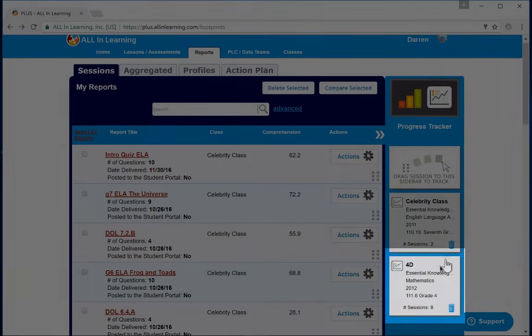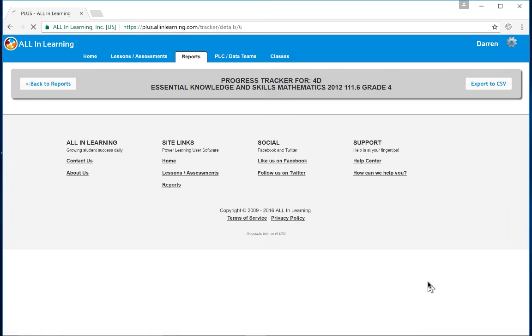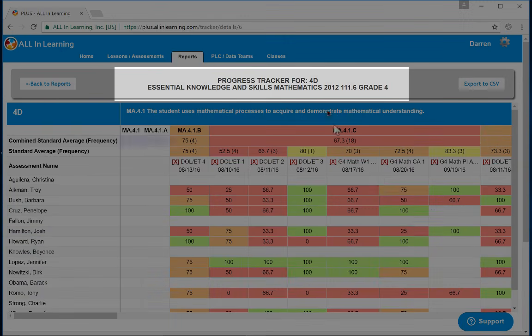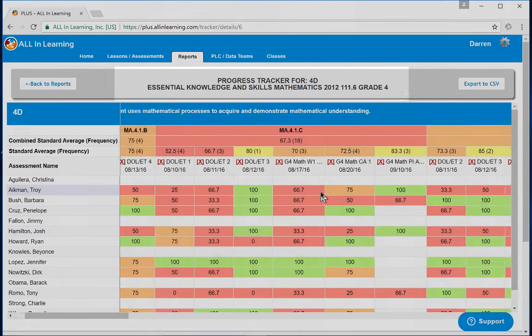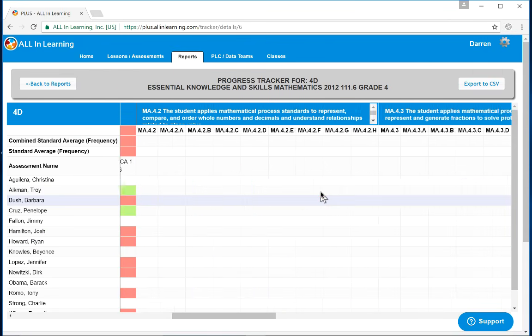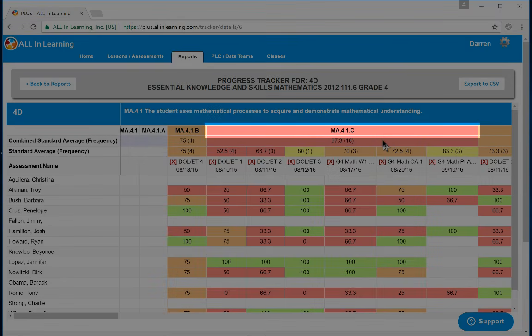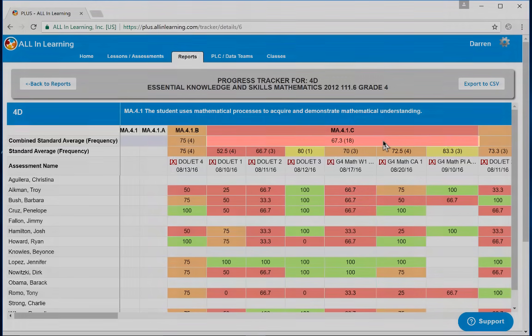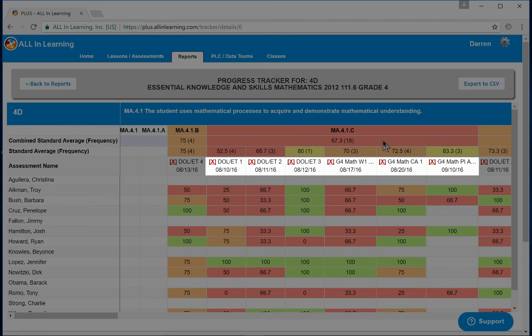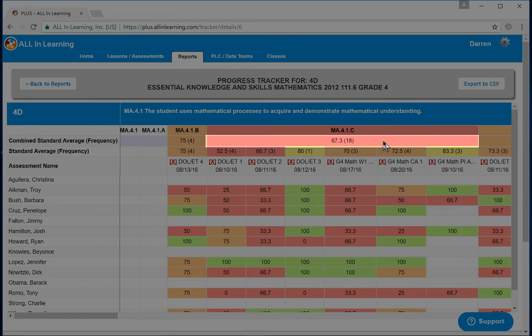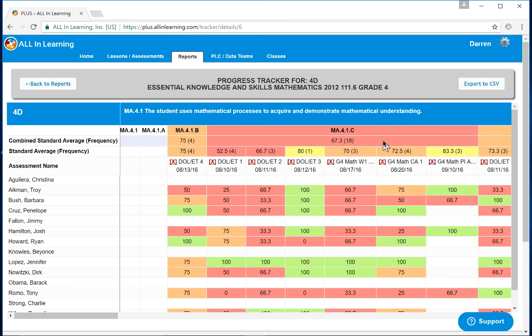Now let's go look at a progress tracker with some data in it. First of all, this progress tracker is for my 4D class covering the 4th grade math standards. You'll also see that the entire standards document is loaded for you automatically. Let's look at 4.1c. We asked 18 questions across 6 different assessments, and we had an overall score of 67.3.